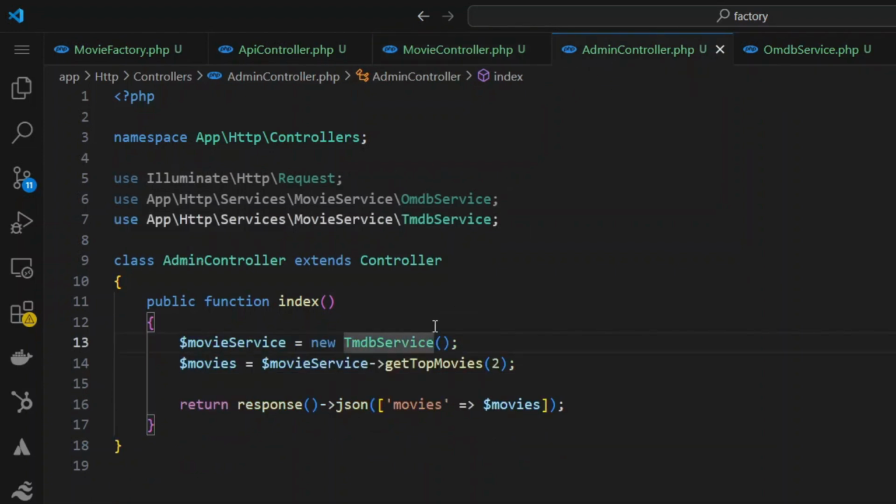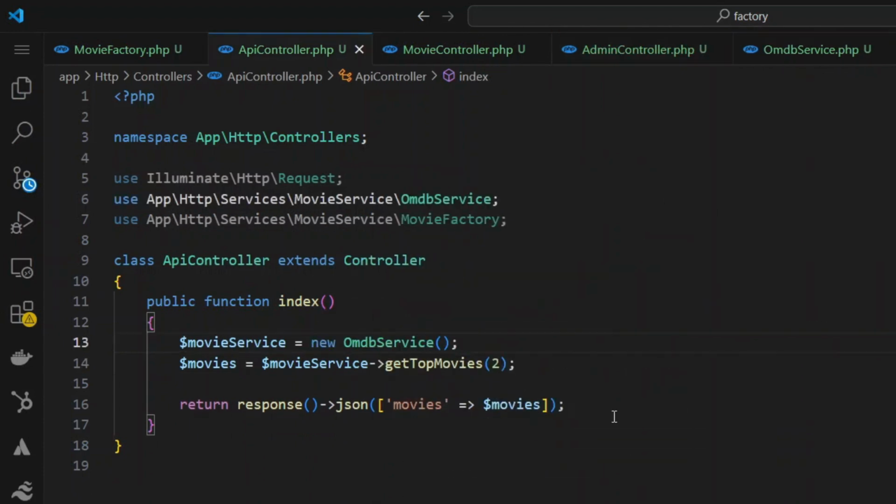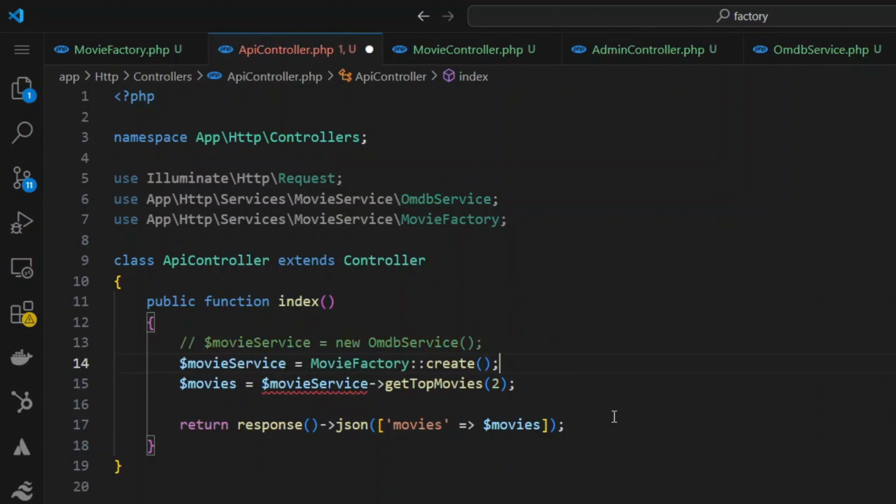So now I can copy this. I'm going to move to my admin controller and then let's comment this out. Paste it in there. I'm going to import the class. Let's do the same thing for the API controller. I'm going to comment this out.